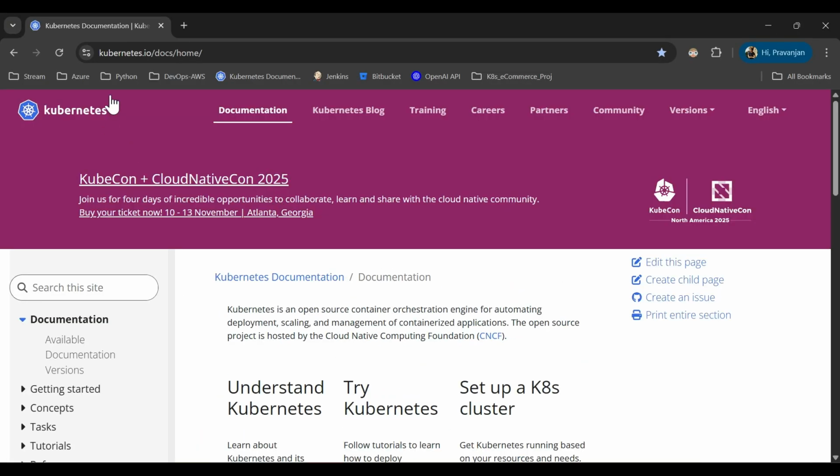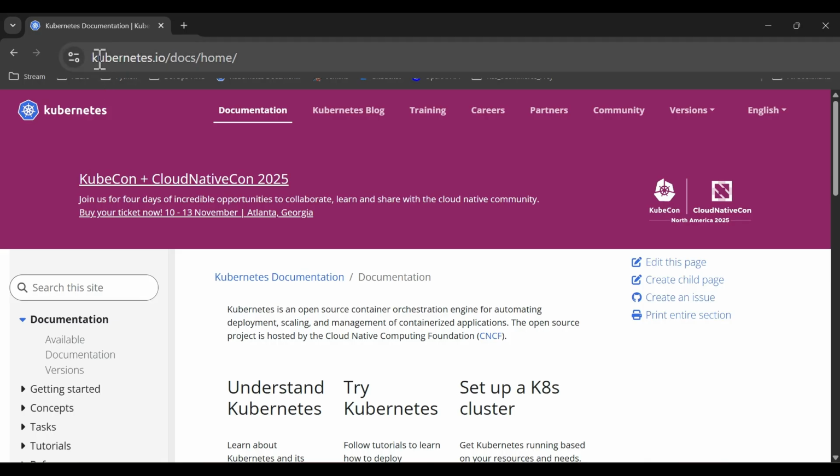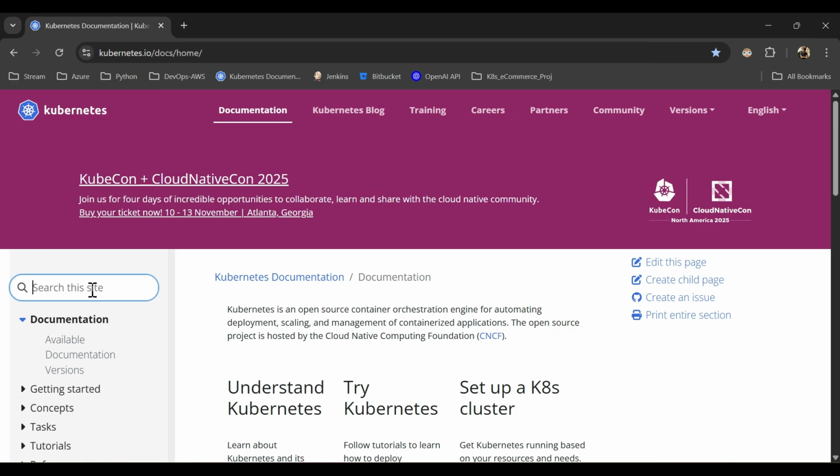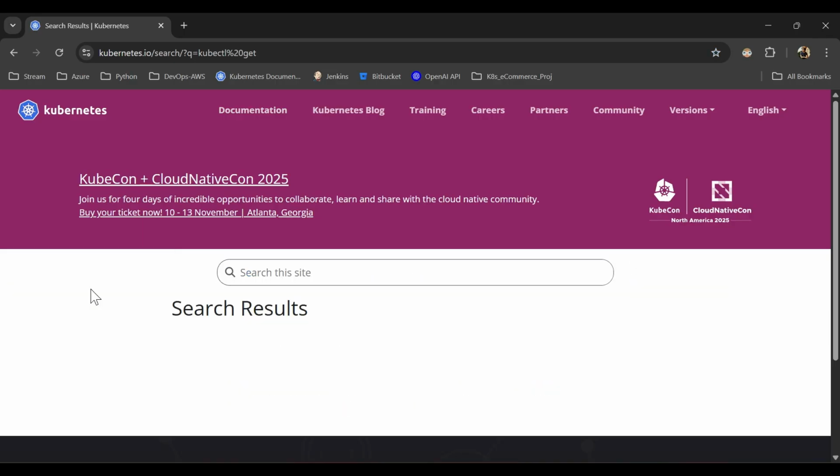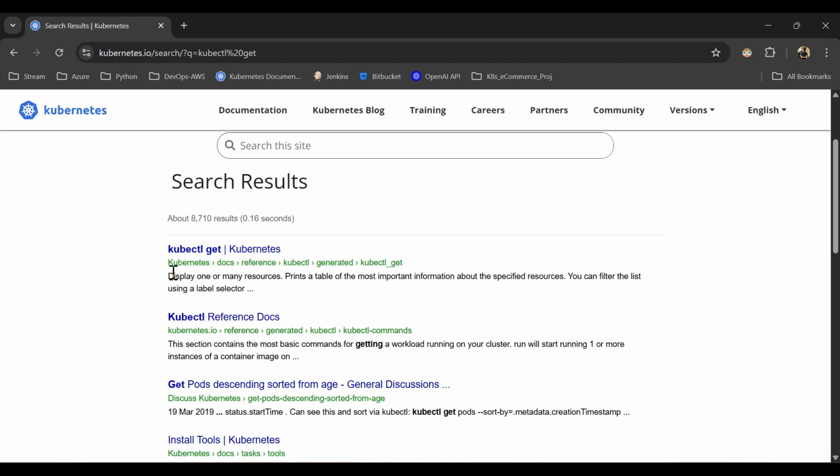Let's see some commands and how do we get those commands. So just go to kubernetes.io. Initial basic commands are all the get commands. So let's search for that. Directly you can go here, the search bar, and search for kubectl get. Now you don't have to remember commands. There are two ways. This is the first way to get the commands. So let's click on this.